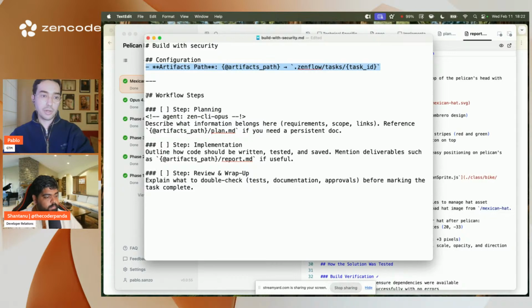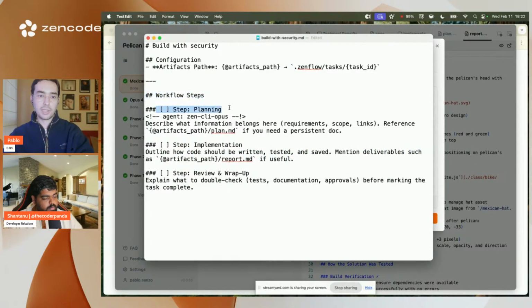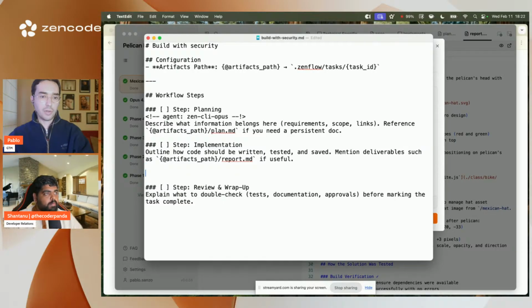And another thing that you can configure, and this is the most useful part, is the steps. Because when I was using one of those out of the box workflows, I was using spec and build. I had the steps of planning, and then I had the step of implementation. I had the step of review and wrap up. That's basically the default. But what I can do here is add one step of security review. And I'm going to actually copy the same formatting because that's how it works. I'm going to call it step security review.